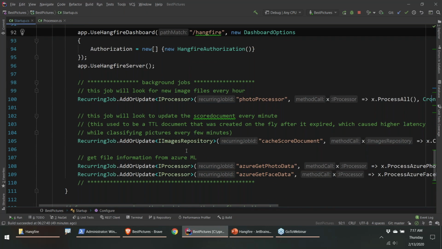Now, like I said, I'm using recurring jobs mainly in my application, exclusively in this one. So I'm running them all in Startup.cs. I don't have to run them here. I could run them someplace else, but it's just convenient for me to do this. So I'm saying I want to add or update these jobs. Now, I'll take a second here to describe what my application is actually doing, so you can understand why I'm using these background jobs.